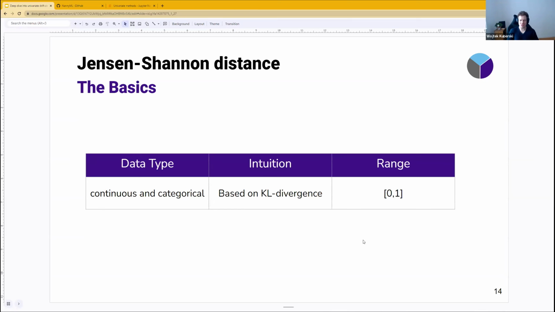It's in the range 0 to 1, where 0 means that there is no drift whatsoever, and 1 means that the distributions are completely different.